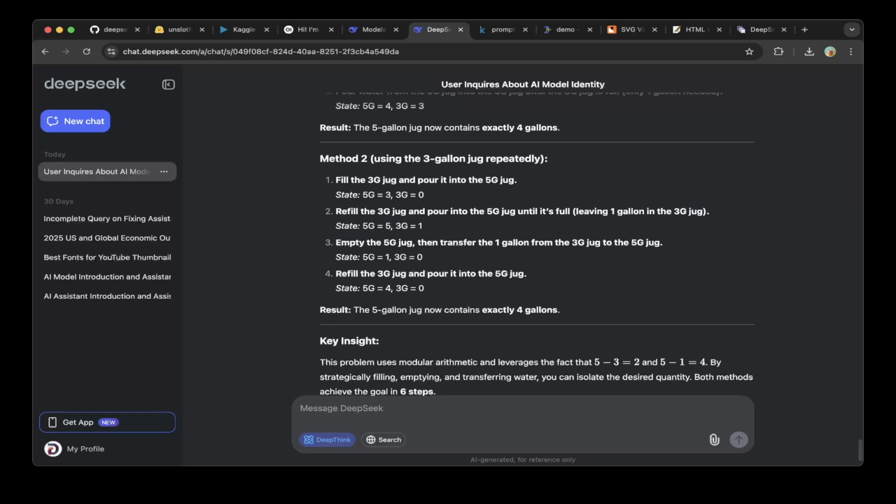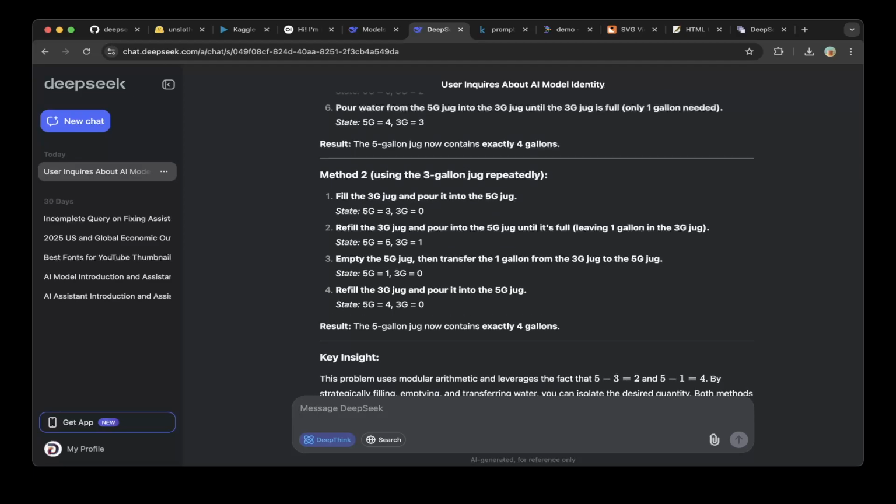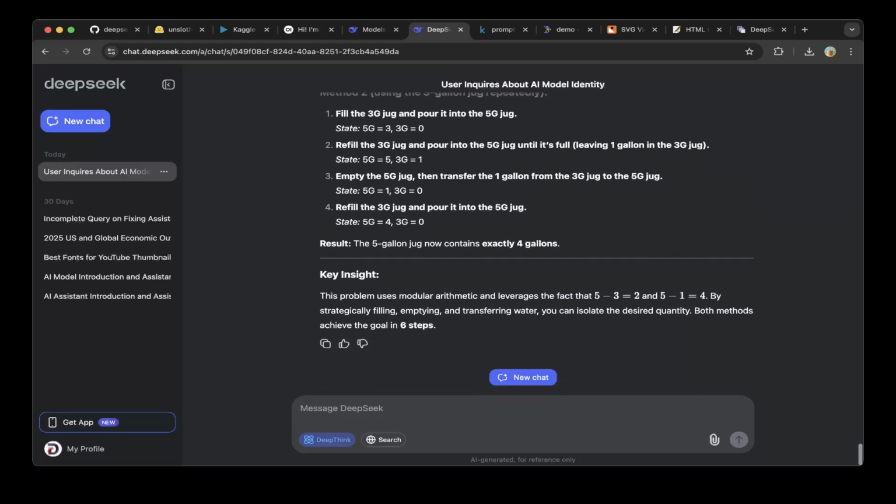So basically, fill the 3-gallon and pour into the 5, and then fill the 3 jug and pour into the 5 jug until it's full. Leave 1 gallon in the 3-gallon jug, empty the 5-gallon jug, and transfer 1 gallon from the 3-gallon to the 5-gallon jug. Refill the 3-gallon jug and pour into the 5-gallon jug. So I got 4 in the 5-gallon jug. So this is correct. So let's mark that as a pass.